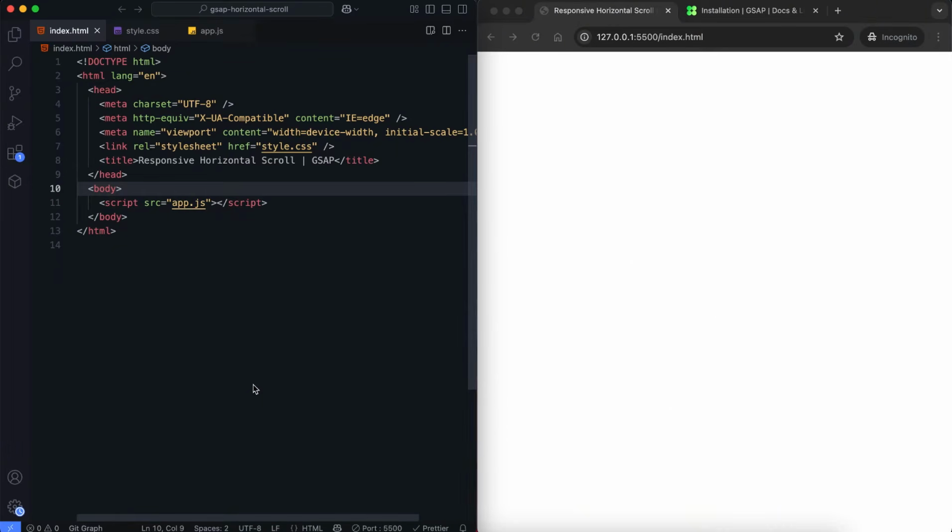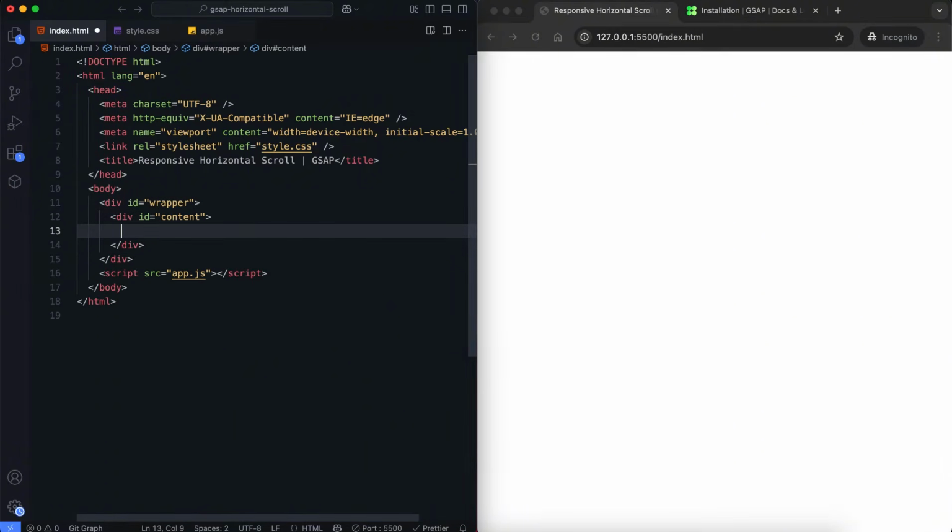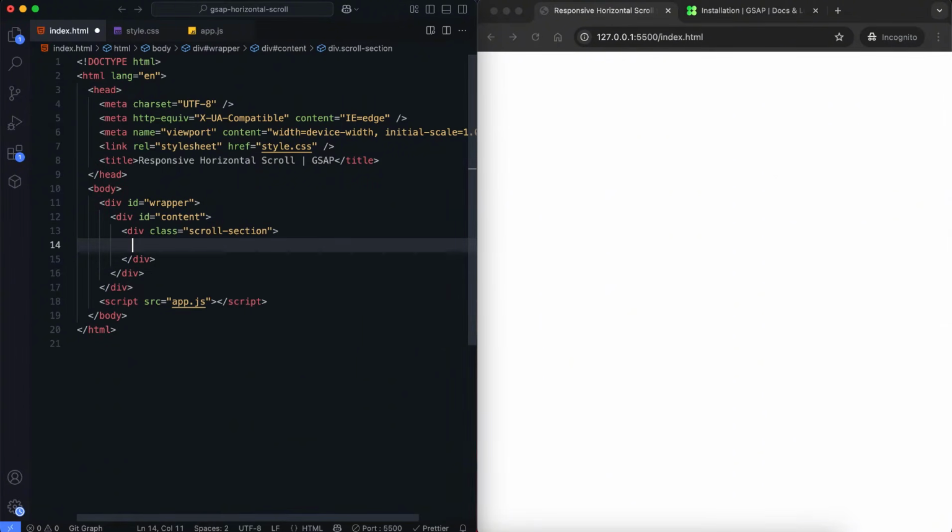Let's begin with the HTML. Inside the wrapper, there is a div with the ID content. These are required for GSAP ScrollSmoother to work properly. This class, scroll-section, will be pinned during the scroll.